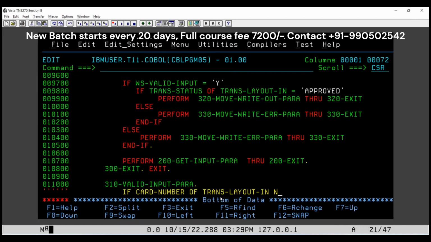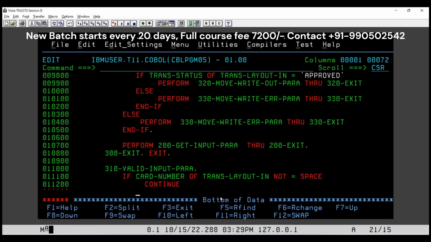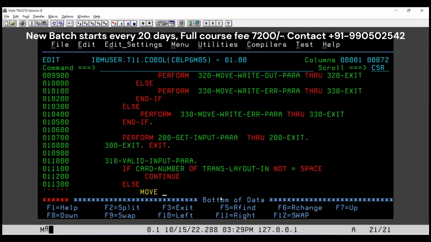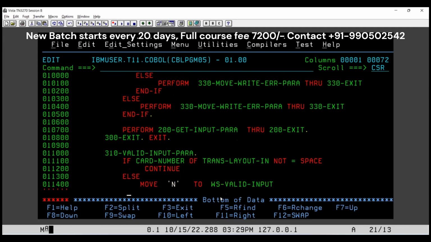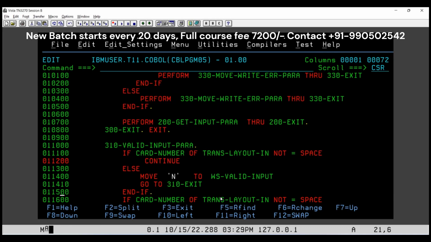If it is not equal to space, I'll write a little complex here. Continue. Else move no to WS valid input. So this will tell the system whether it is a valid record or not by checking it. But of course, I need to tell the system to go out of this paragraph here also. This is good coding. Repeat this a couple of times and do it one by one.